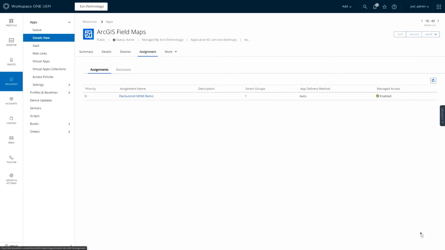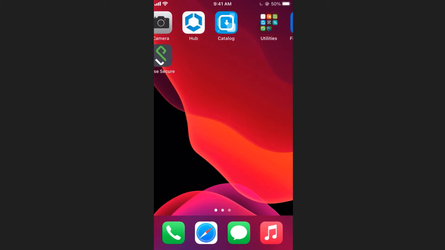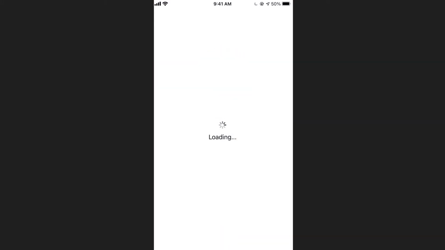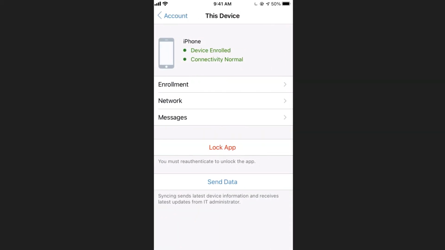So now all I need to do is switch back over to my mobile device. I could wait a few minutes just to make sure that the profile is pushed, or I could go ahead and open up this hub app where I can go into the device and send data. So this will do that sync that we talked about earlier, where we'll pull down the most current profile.